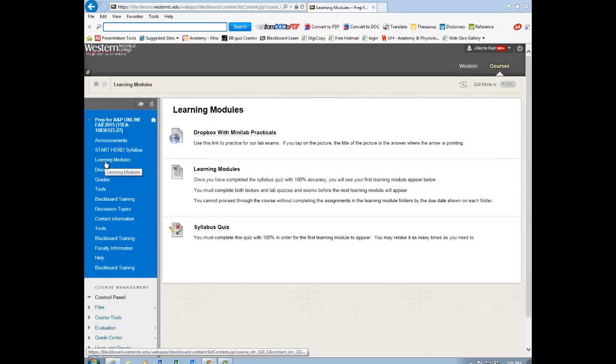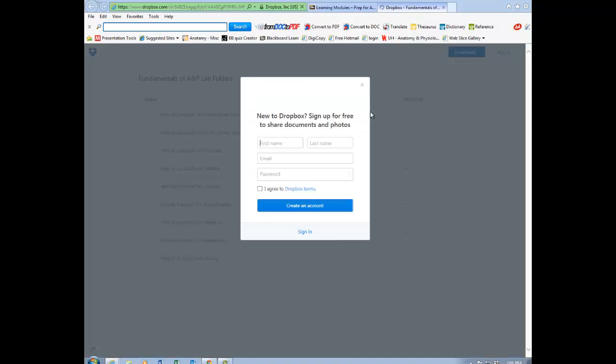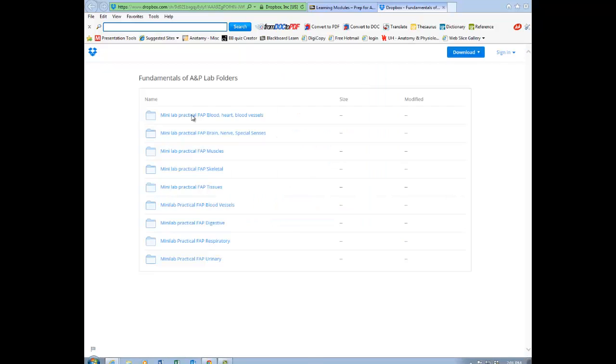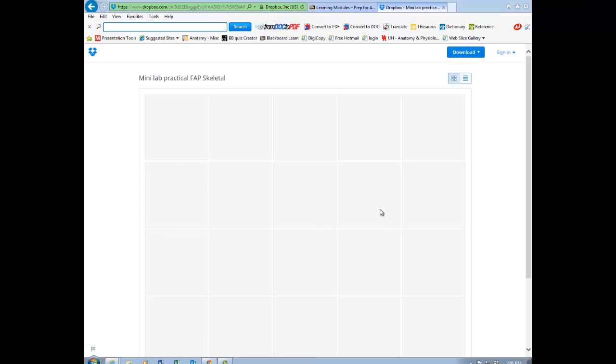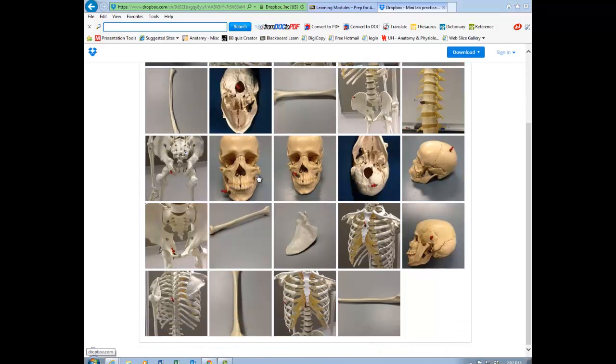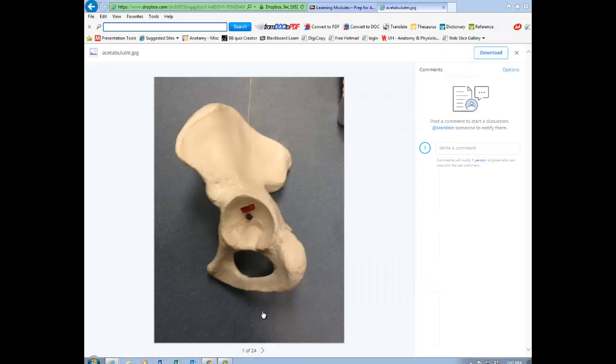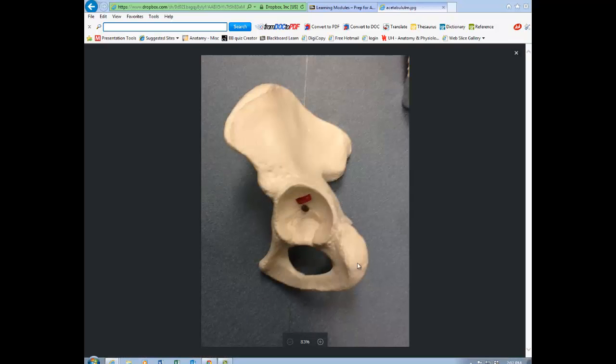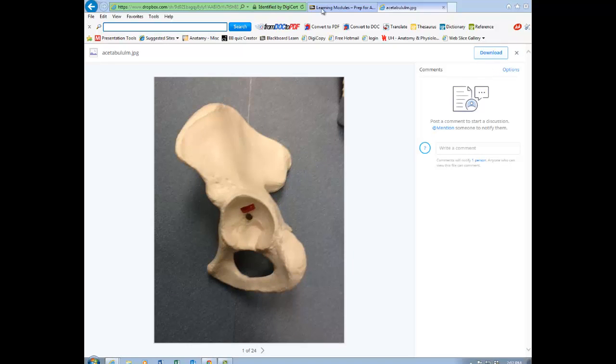When you open up that learning module, you're going to see I have a Dropbox link here that has some lab practicals. So if you want to practice structures, you can go to this website. There are mini lab practicals over a number of units, so you can just pick the unit that you're interested in practicing for, tap on it, and there are lots of pictures of structures that I have pinned in lab. So if I tap on this first one, I can review and find that bone, and it gives me lots of nice pictures for making flashcards. So that's available for you there.